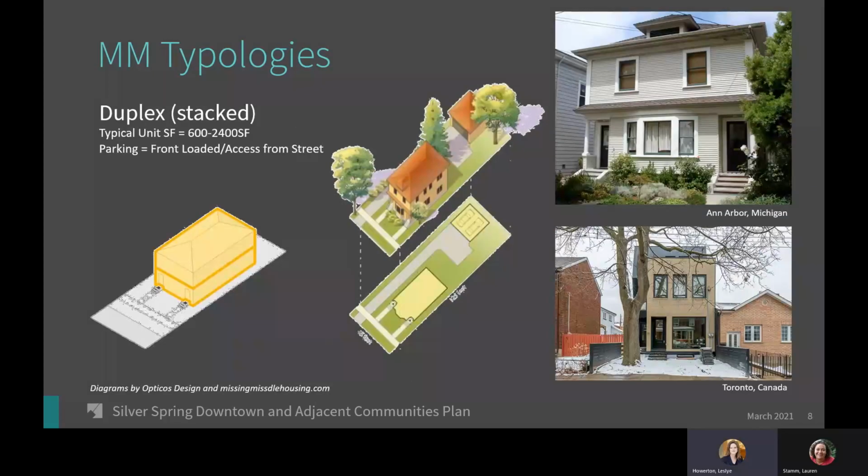There's also the duplex stack type, and this is essentially a duplex that has 2 units stacked on top of each other. The typical unit size in square feet is 600 to 2,400 square feet. And again, we're showing diagrams to show that these parking situations are front-loaded and accessed from the street, which would be more common here in Silver Spring.